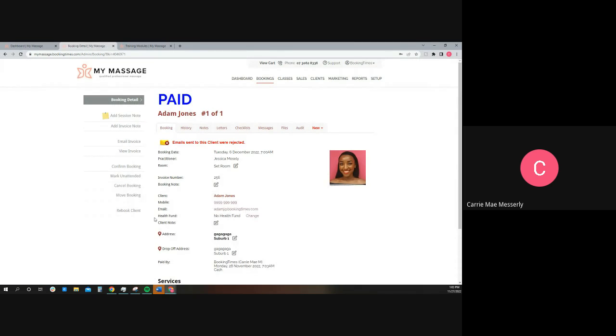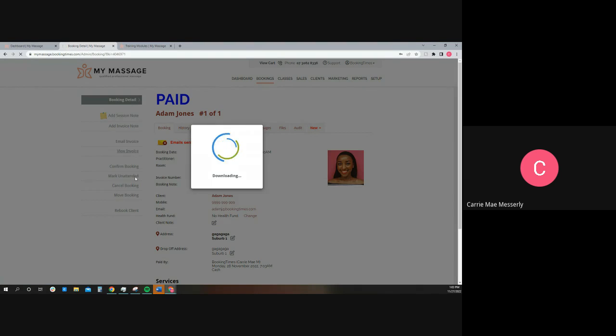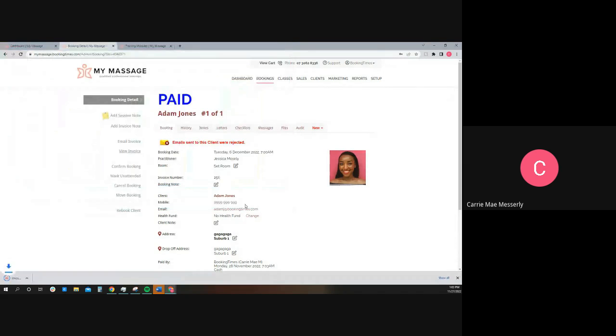Your invoices will automatically send out to the clients. We have that deselected on the demo system, but you can have them automatically go out. You can also view those invoices and download them at any time, as can the client, which is incredibly helpful because they don't need to contact you to get a printout of their invoice.